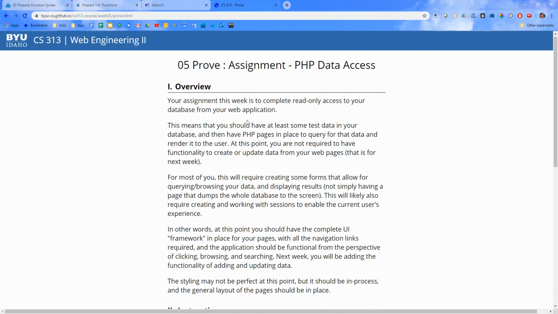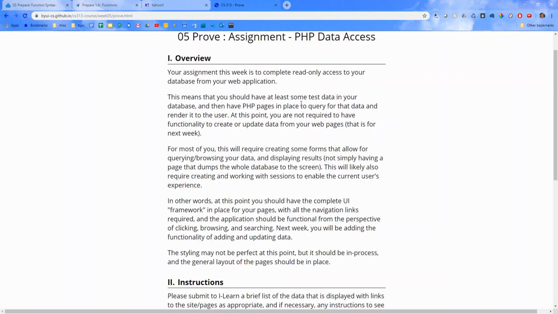Okay, so let's go through this, make sure there isn't anything else that will surprise you in here. At this point you're not required to have any functionality to create or update data from your web pages. Okay, so next week we'll cover that stuff. Right now, you just need some data in there to just display on the page.